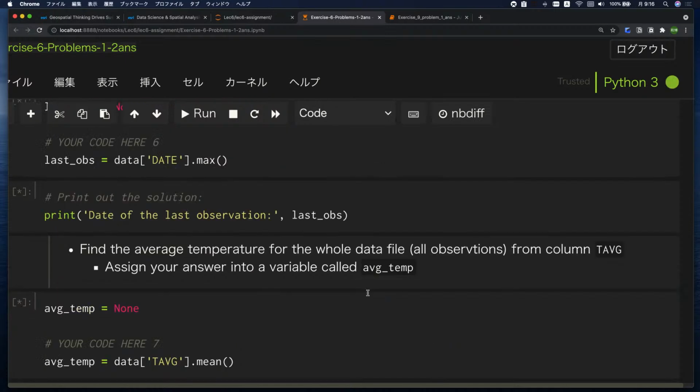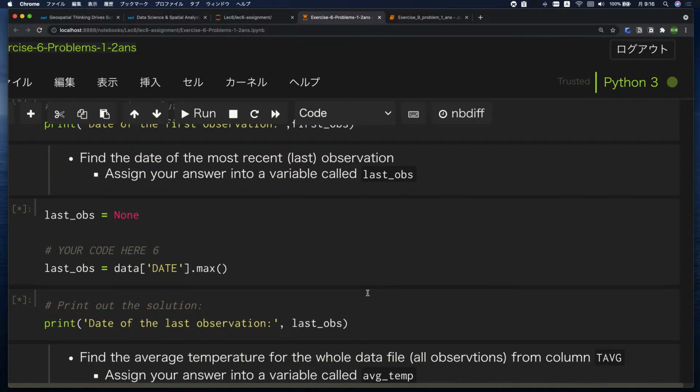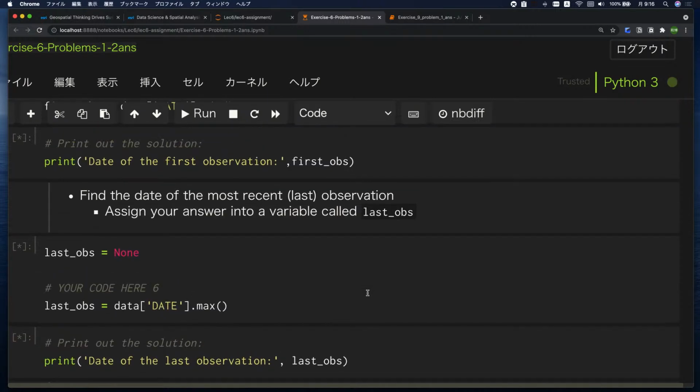There's some trouble in the kernel of Python. So we have to restart the kernel. So just a moment, please.